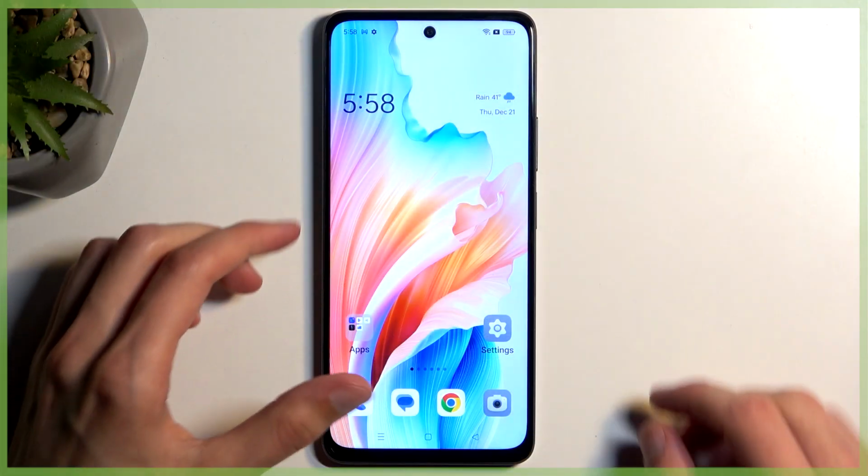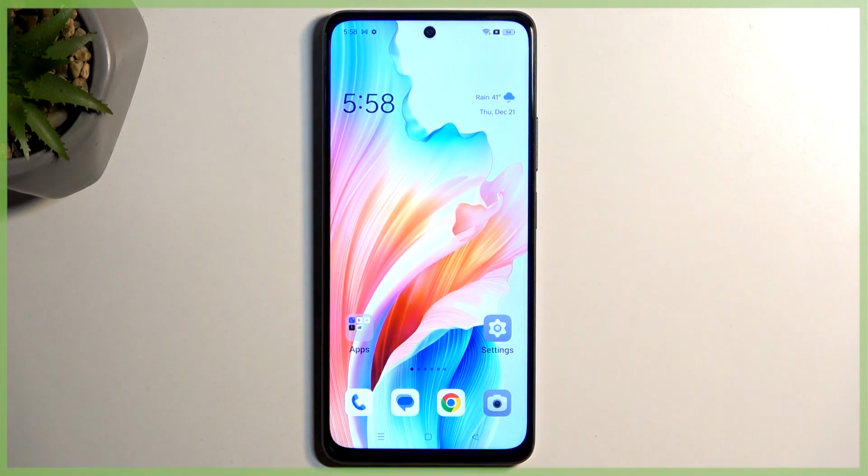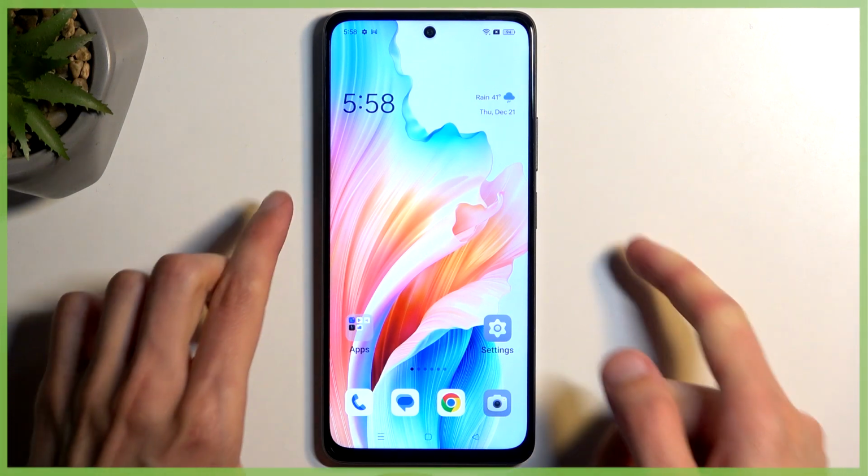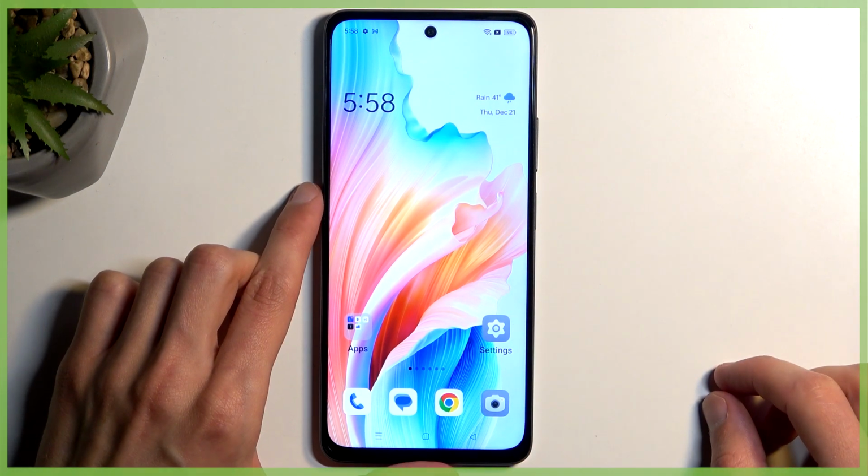So to get started, you'll want to open up content that you wish to capture. I'll be using the home screen as an example for this, so it's already open and visible on my display. Just make sure that whatever you want to actually capture is visible right now on the display. Once that is the case, simply hold your power button and volume down at the same time.